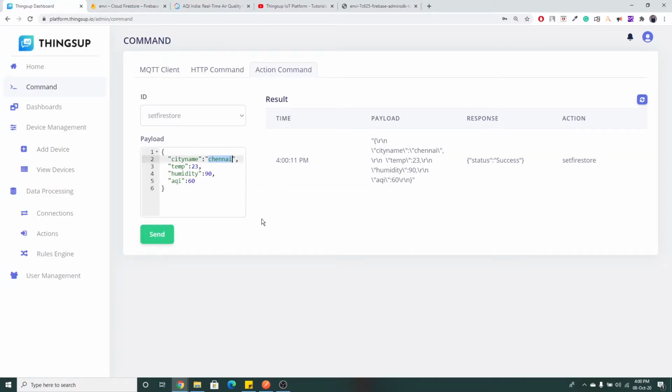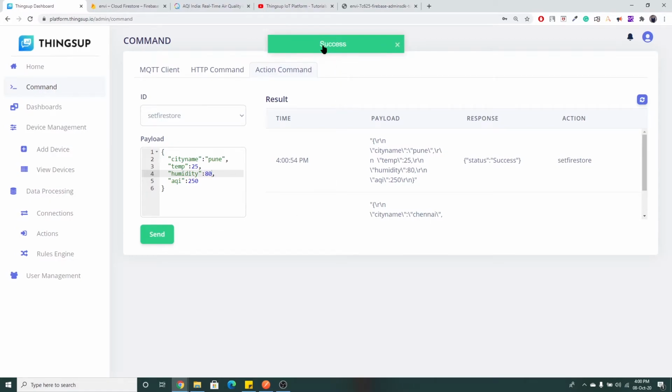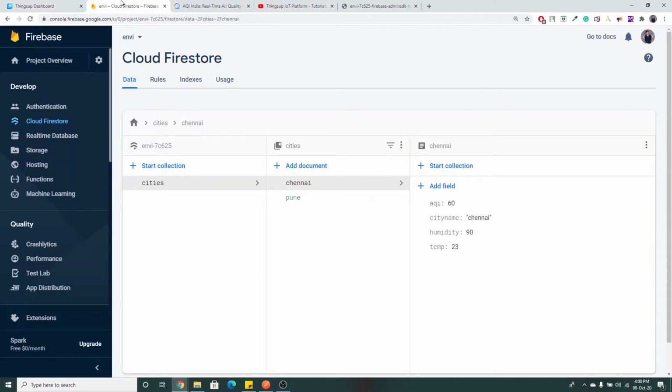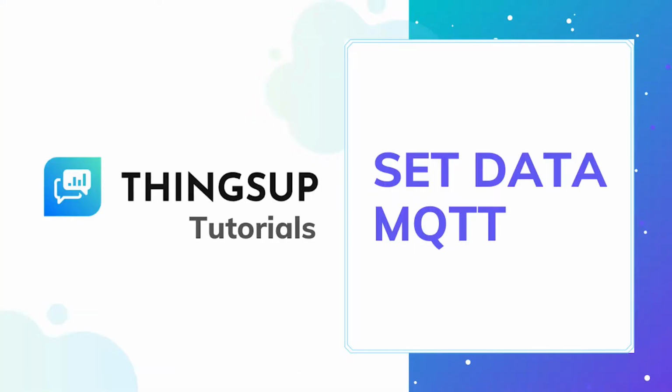Instead of city name as Chennai, we can give Pune, and the corresponding temperature 25, AQI as 250 and humidity as 80, and I'm giving send. Once it is successful, you can go and check in the Firestore. As you can see here, a new document is created, that is Pune, and inside Pune the corresponding values are saved. So we have successfully connected the Firebase, Cloud Firestore and the ThingsHub, and we have set the data to the Firestore.